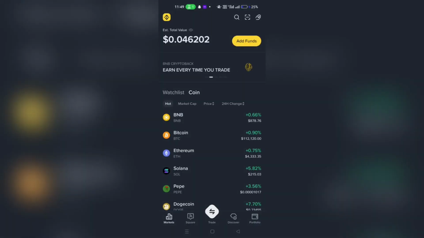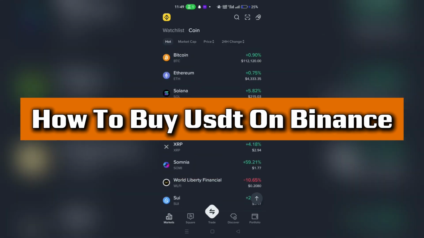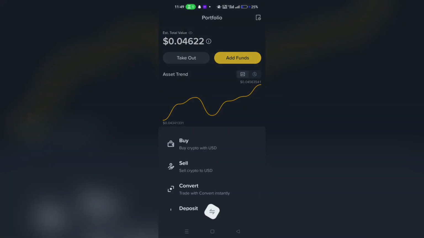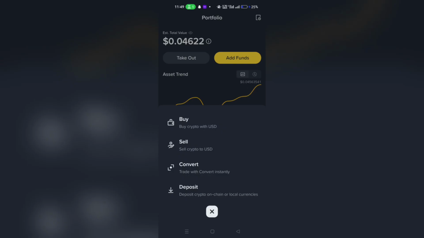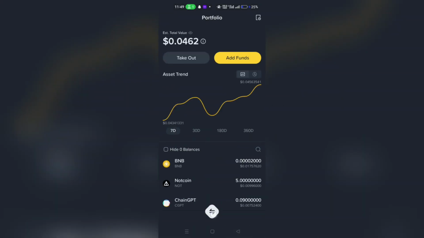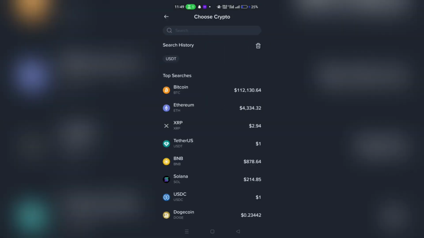Today we're going to see how to buy USDT on Binance. First things first, choose your purchase method. Go to the Binance website or open the app and then click on your portfolio. Click on Buy Crypto at the navigation bar. Check which buying options are available in your country.